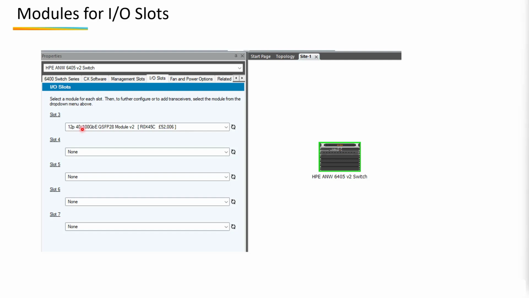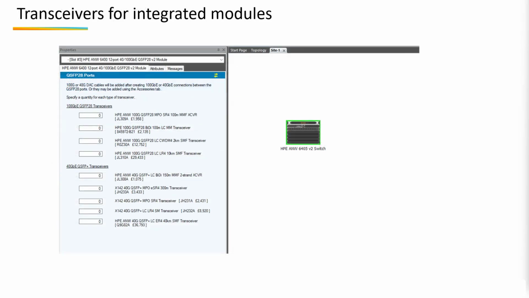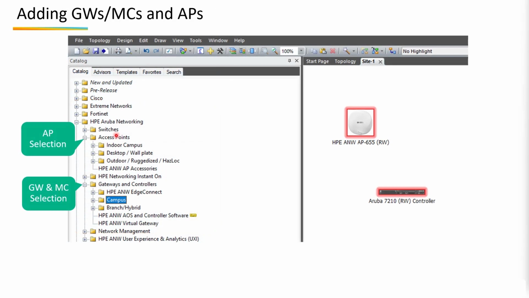And once you insert a module, it will give you the option at the top. That module has what are called ports. These ports are empty ones. And then in this example, you will select what transceivers go into these ports. On the same basis, you can add access points, of course, and you can add gateways if you like.